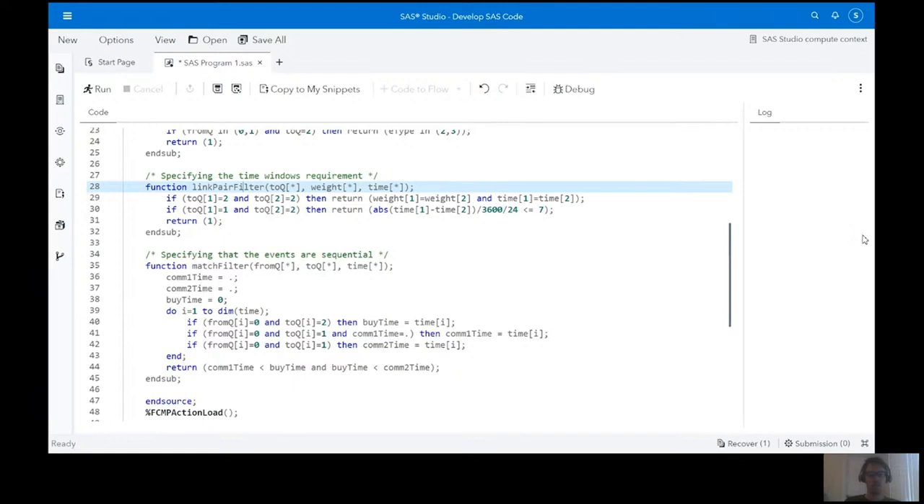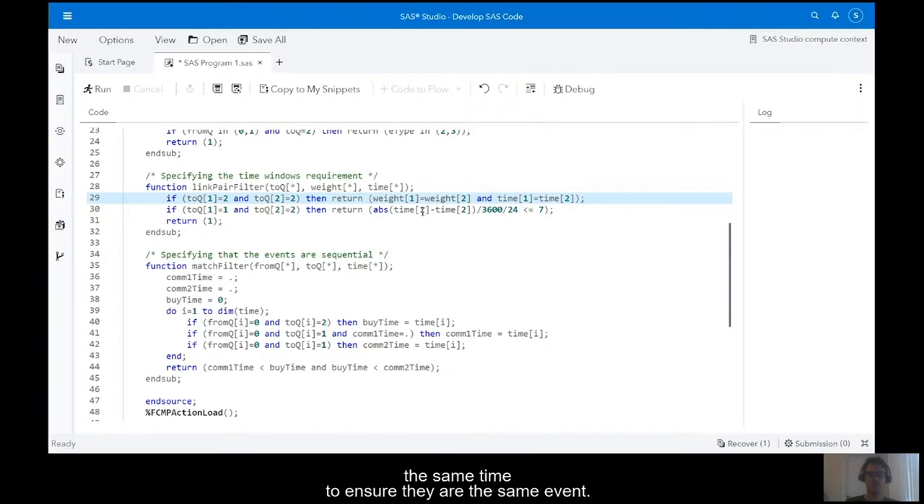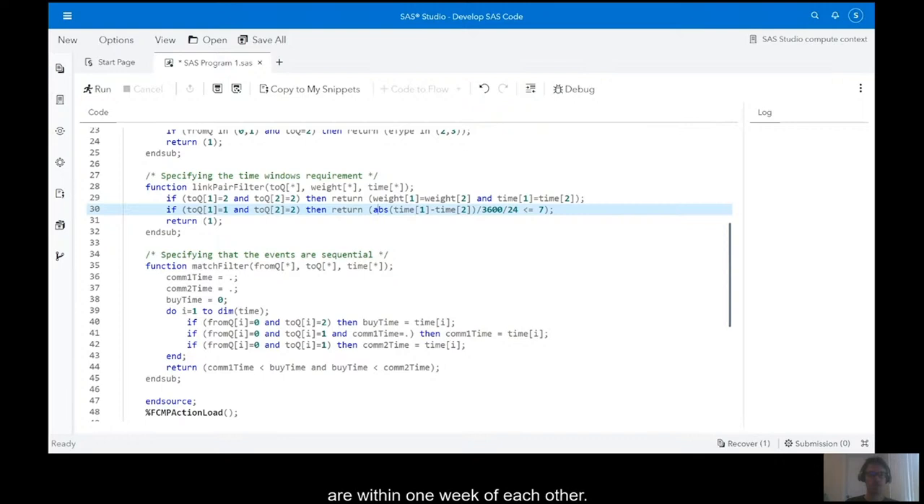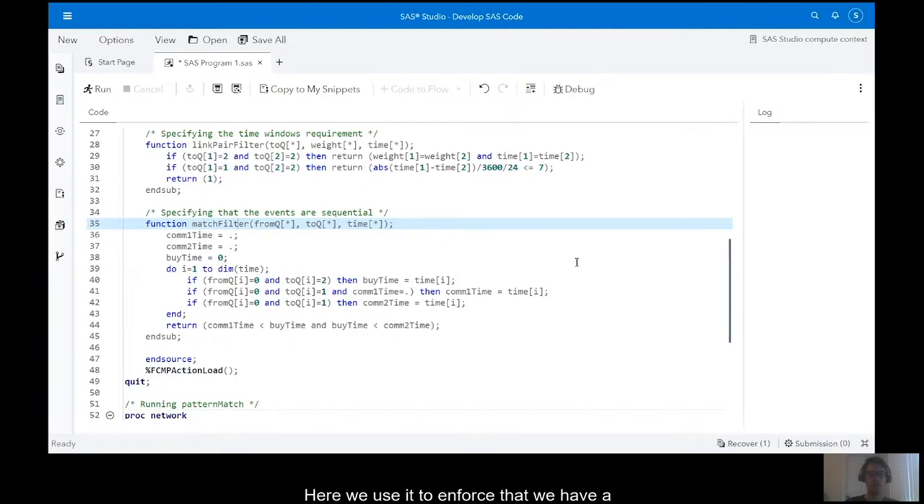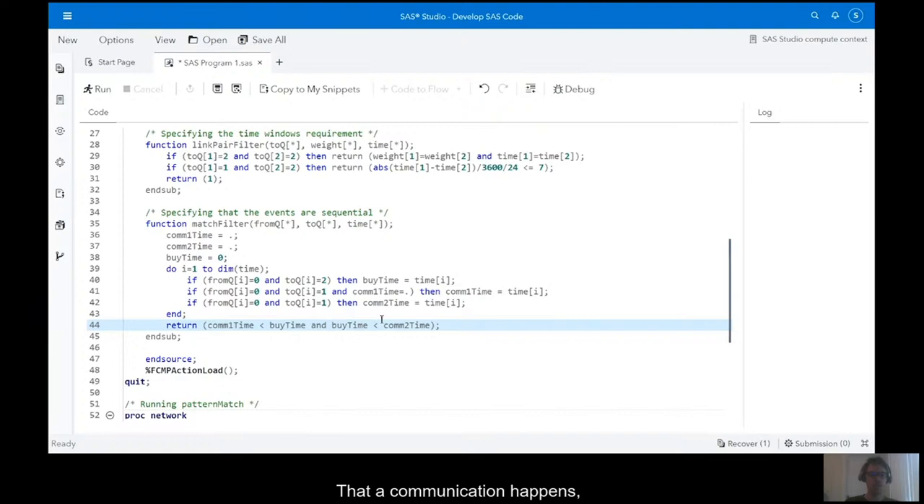A link pair filter can be used to specify a required condition on every pair of links. Here, we require that the buy and sell event happen at the same time to ensure they are the same event. Also, we require that the buy and sell links and the communication links are within 1 week of each other. A match filter can be used to specify a required condition on the entire subgraph. Here we use it to enforce that we have a sequential order of events: a communication happens, a buy and sell event happens, and then another communication happens in that order.